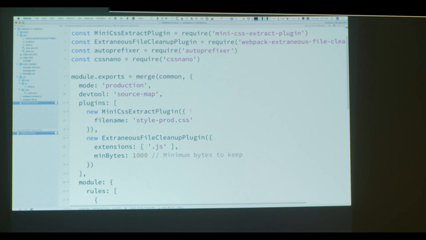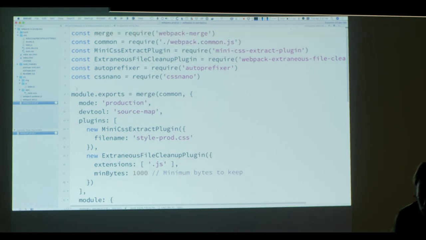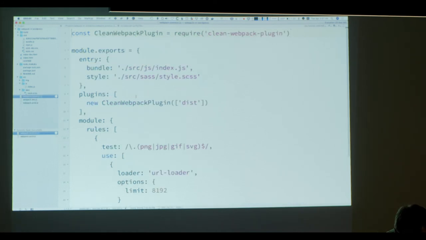And this is done through, it's hard to read, but this is a webpack.prod.js. I also have a webpack.dev.js. And there is a webpack.common.js. Right up here, we load a merge tool, we load a common config file, and we bring them together. So anything that's shared between the two is maintained in common.